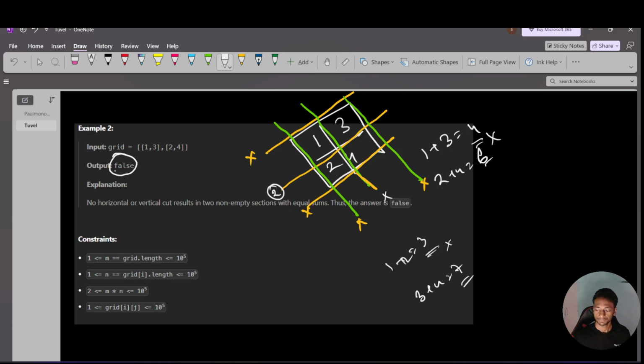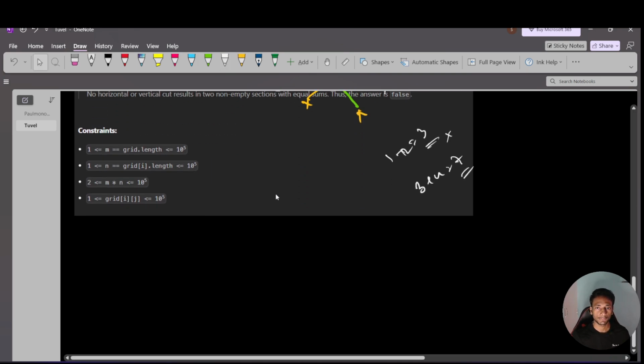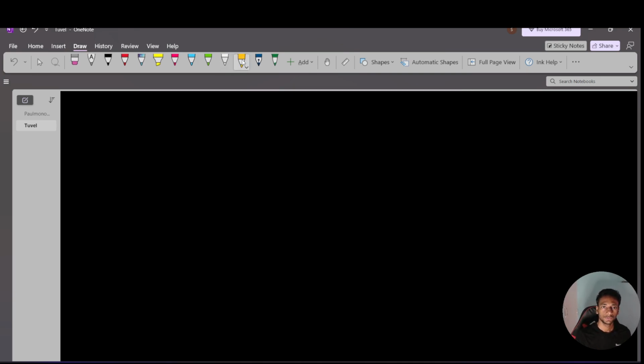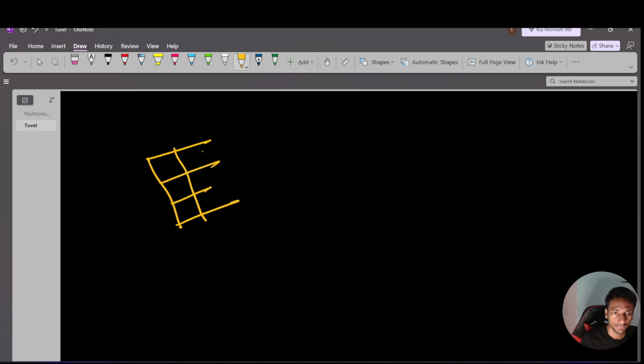Got it? Now what is the brute force approach we can think of? We actually have some matrix. Suppose this matrix is 3 cross 3. Okay, what can we do? We know that our valid horizontal cut can start from here and can go up to here, meaning this is row 0, row 1, row 2.